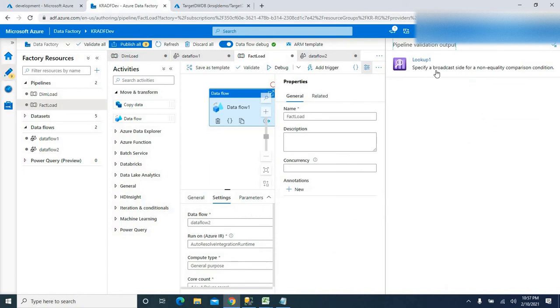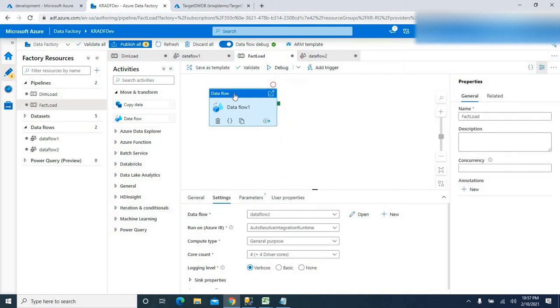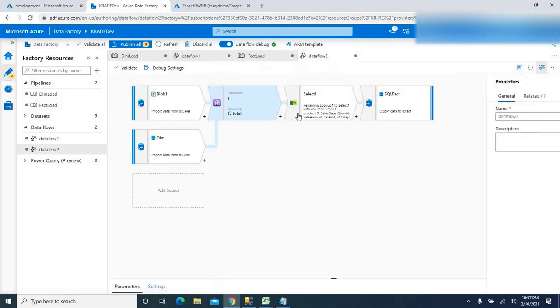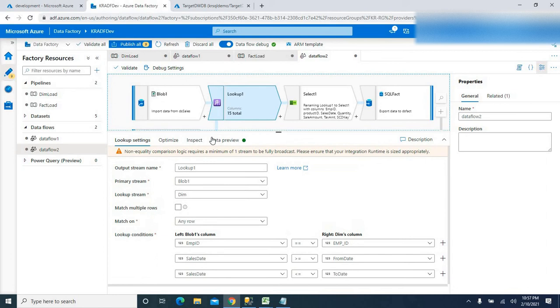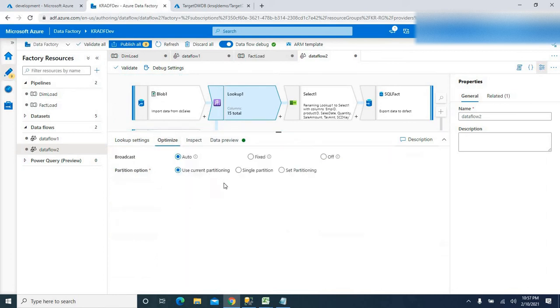I'm just going to say debug and look up, okay, broadcast side, okay, fine. So there is one thing I missed in the lookup transformation. If I get into lookup here and go to optimize, I need to specify broadcast. That means which table's data you want to place in memory. By default it is auto, it is asking me to select the table, that's okay.